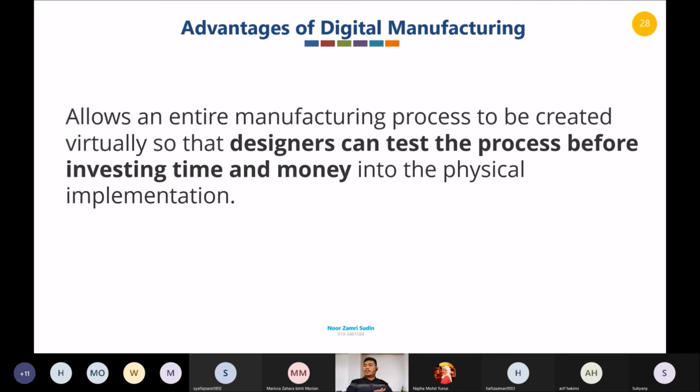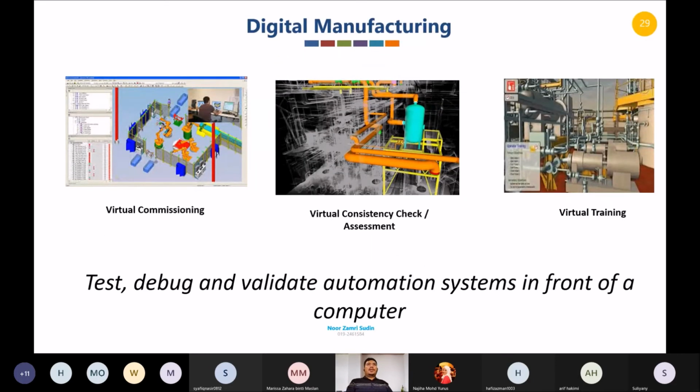Then the next advantage of digital manufacturing: the designer also can test the process before investing time. This is similar to what I said before. So reduce cost, everything. Okay, all right. So this is some example of digital manufacturing.